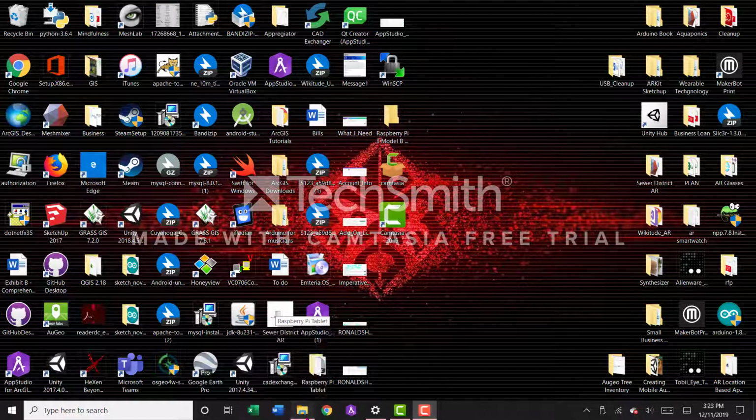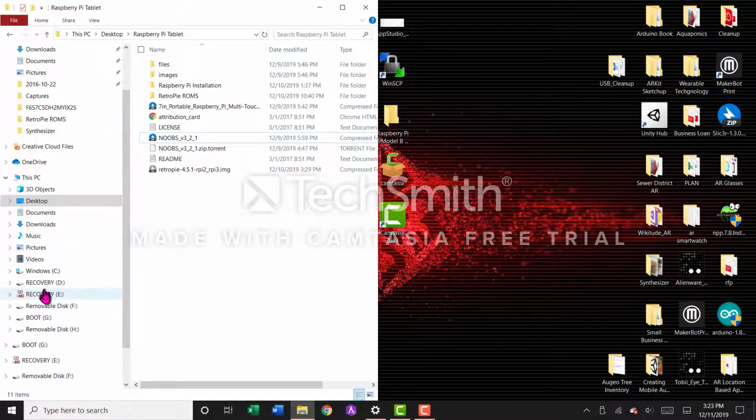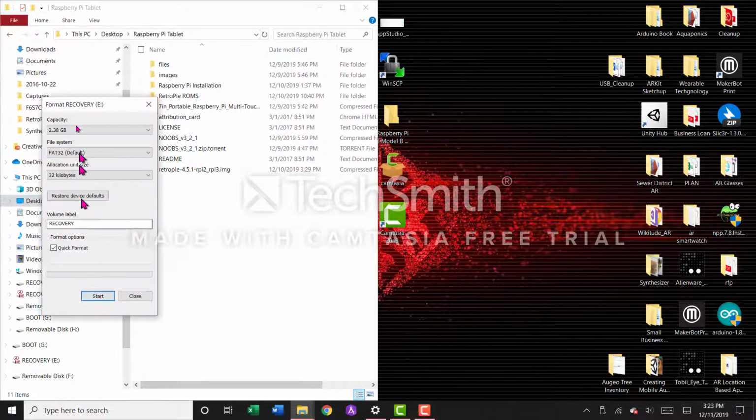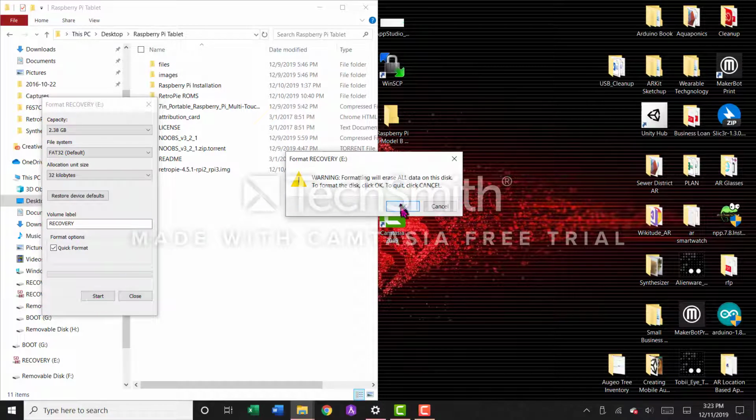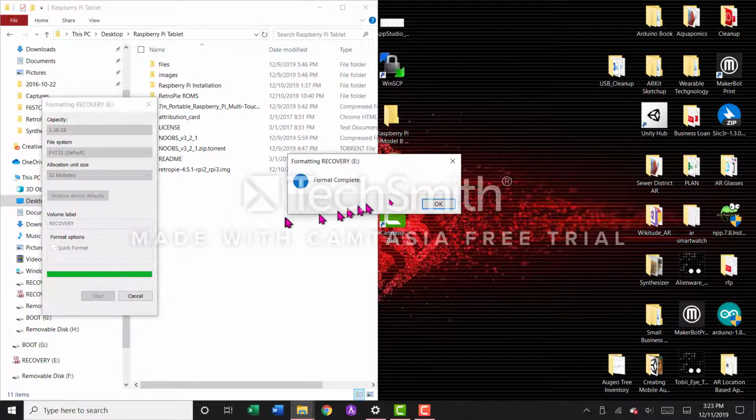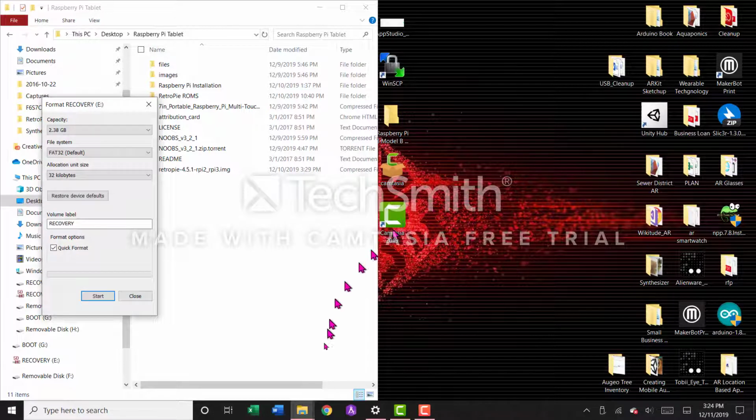Once your micro SD is in the SD slot, you're going to want to navigate to the drive where your SD card is, right click, go to format, make sure the file system is FAT32, start formatting. It's going to erase all the data off the disk, press OK. Once the format's complete, press OK.